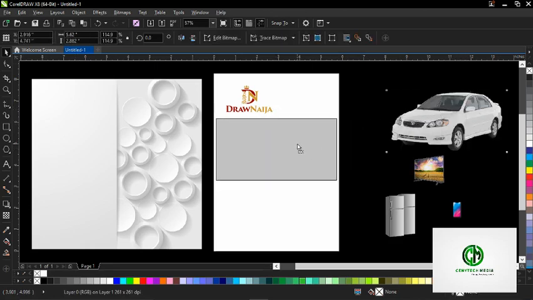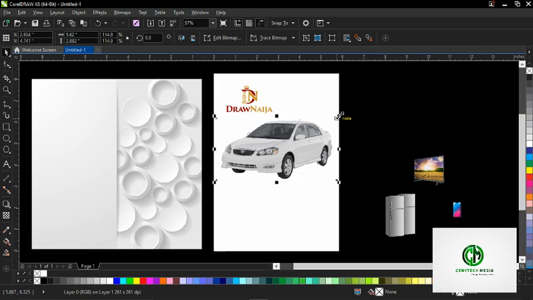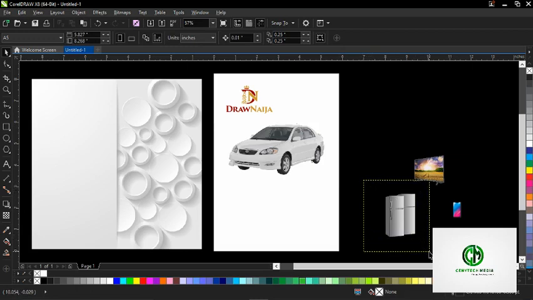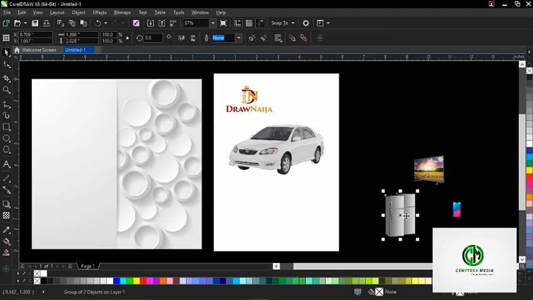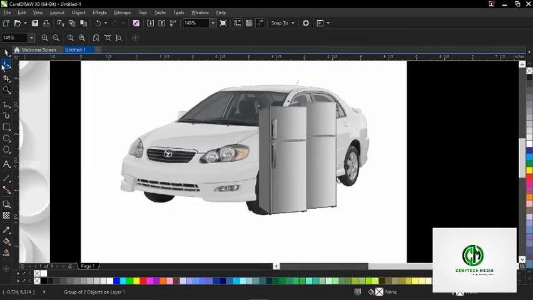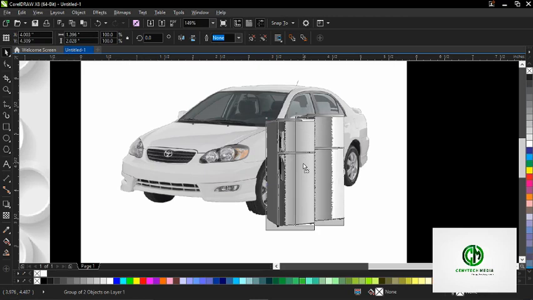Now let me get the car as the prize. This thing. Now the refrigerator. You have to learn how to place your images so that you will not have problems getting them done. So now I'm adding the refrigerator.